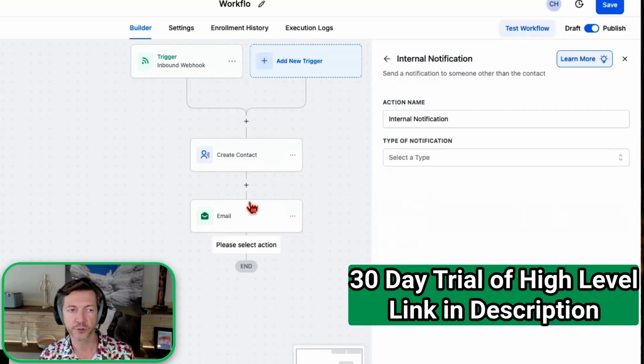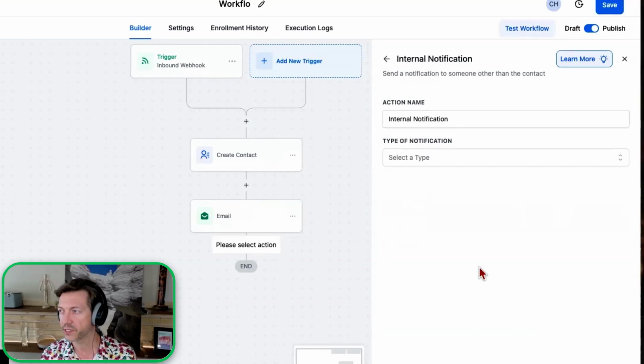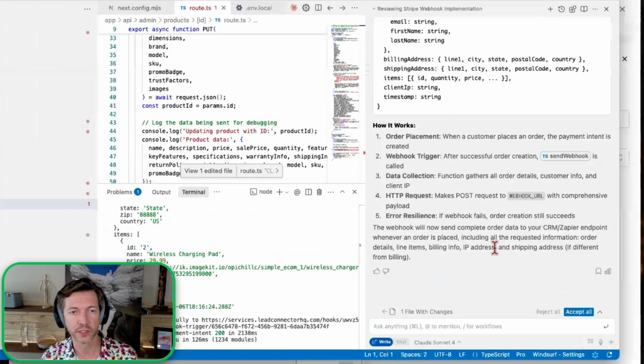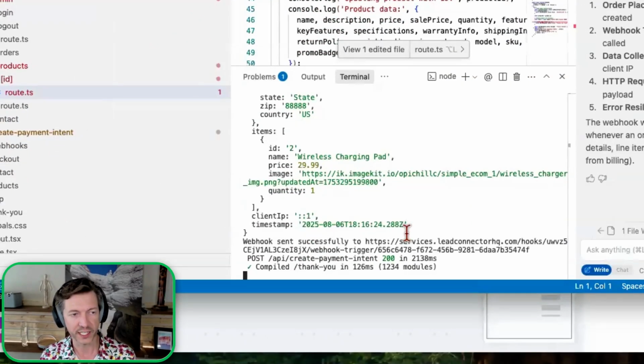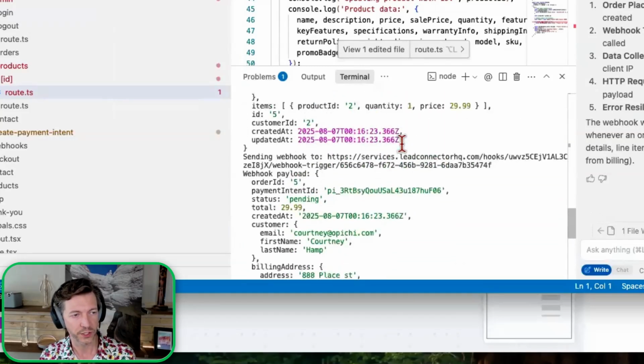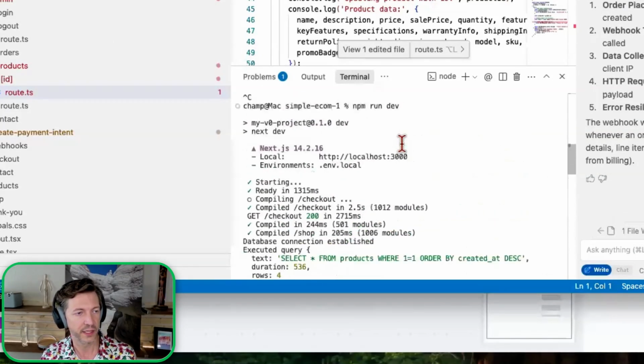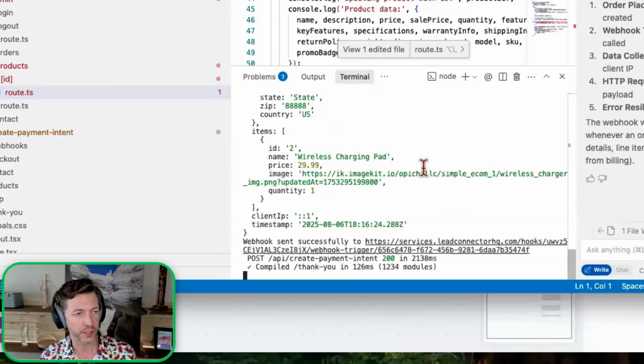A lot of other stuff you could do. Tag the people so that you can segment them as having placed an order, things like that. All right. So that's what you would do with the webhook. And we have that functional now because we just did a test and it came through. Here's the log of what the webhook sent. We can see that on the console or in the terminal as well.